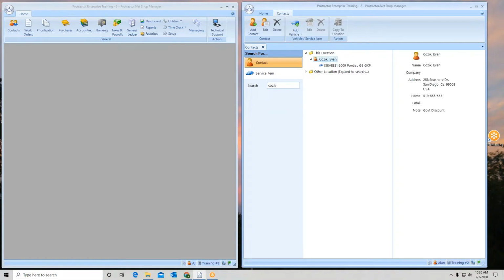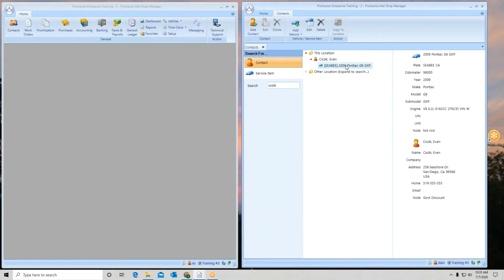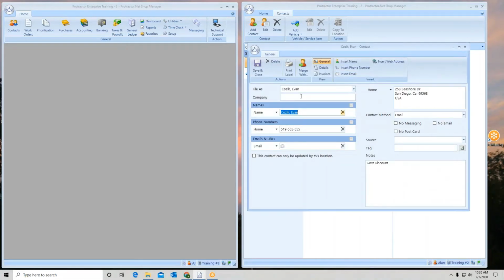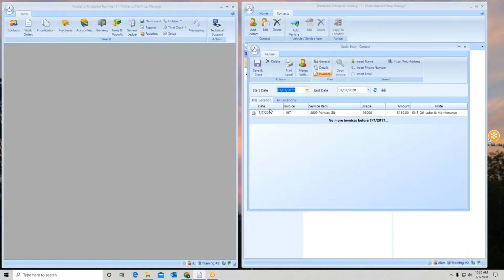If I click on that contact, you'll even notice the drop down. It opens up the vehicle that they bring to me. So in this location, location 2, I have a contact along with a vehicle. If I open the contact by doing an edit, I can update any of this information. I can go and look at invoices here. So here are the invoices from this location.